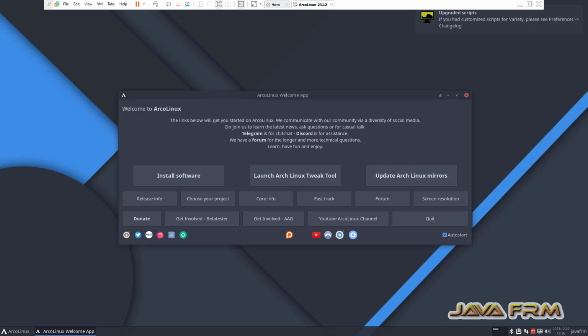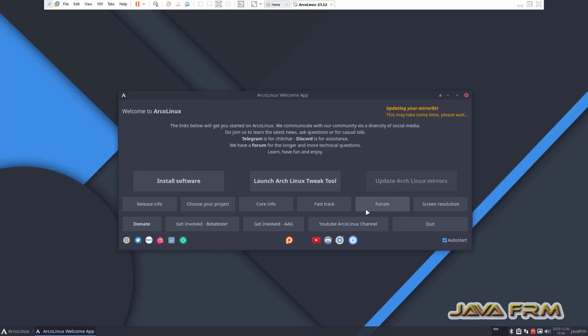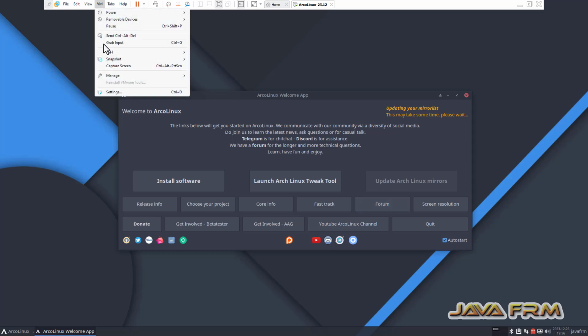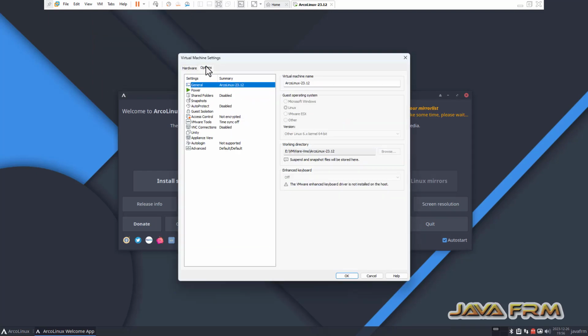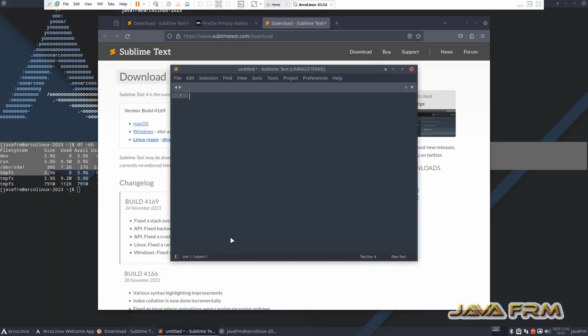Okay, so installation is completed and logged in as a Java Forum user. So in the welcome app, you can see that update Arch Linux mirrors. Click that one. So it will ask for a password. So update the mirrors. So first step is to update the mirrors. So mirrors are updated successfully.